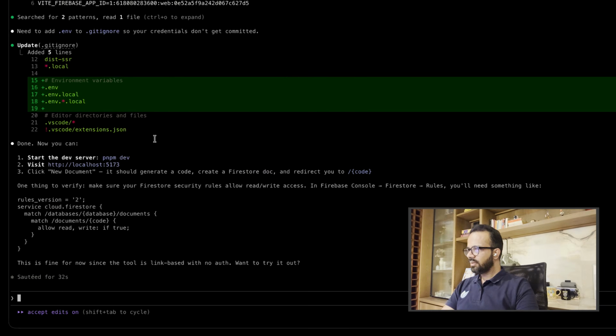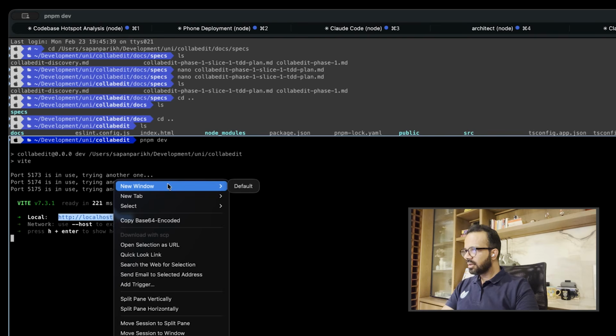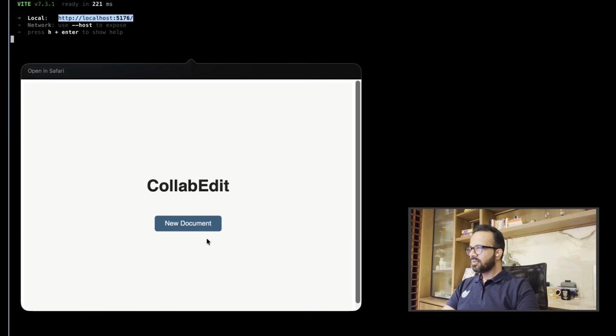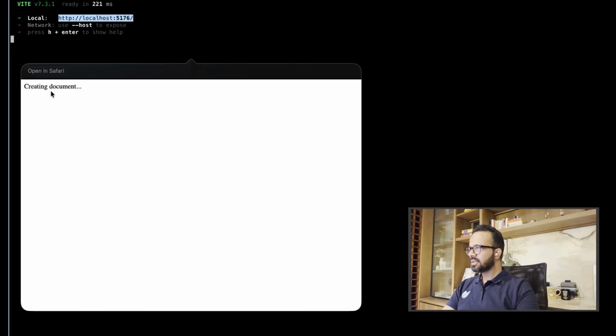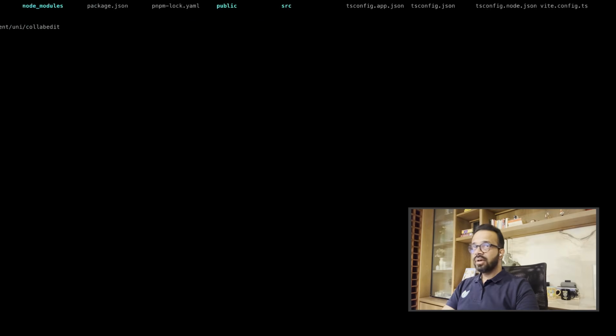Now let's have a look at whether we have what we need or not. We have executed the browser and we have a very simple web page. I'm going to maybe open it inside here, and here is my web page. So this web page is open. It has a new document, and this is where we have gotten so far. We have a create document, no errors, nothing in the console, and maybe we are ready to move on to the next slice.